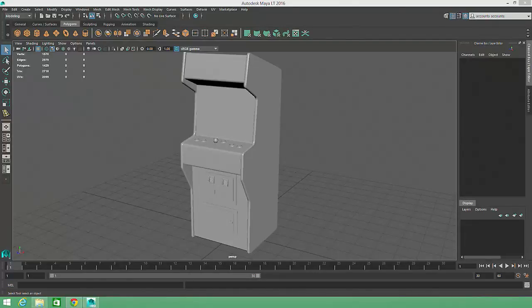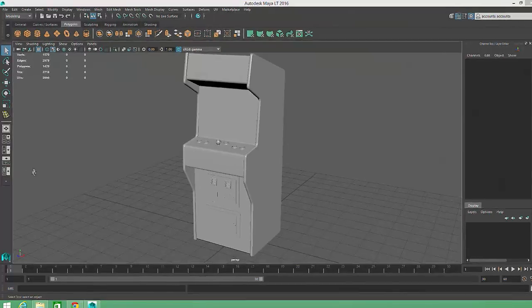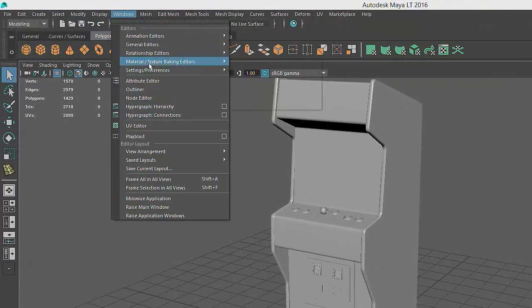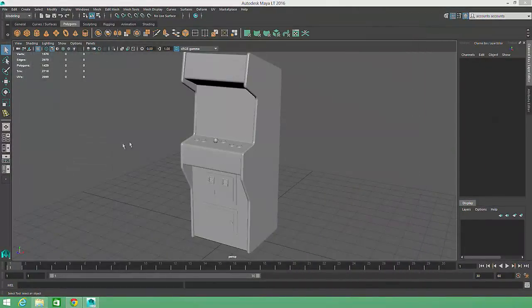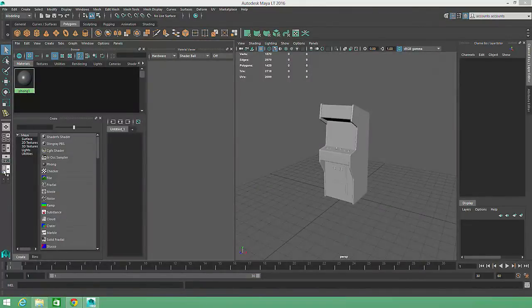We've completed our arcade model, but by now you're probably starting to get a little tired of all these drab gray colors. In this video, we'll look at some ways to adjust the surface qualities or materials of our model. Materials in Maya are created and assigned through an editing window known as the hypershade. We can bring up the hypershade by choosing Window, Material Texture Baking Editors, Hypershade, or by simply clicking on the Hypershade Perspective Quick Layout button on the left side of the Maya interface.